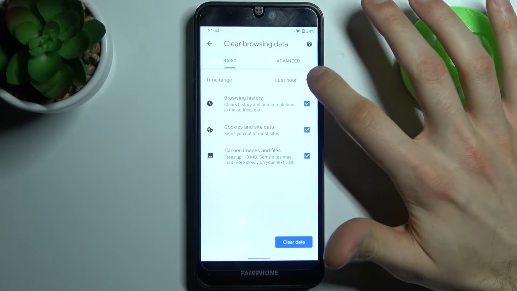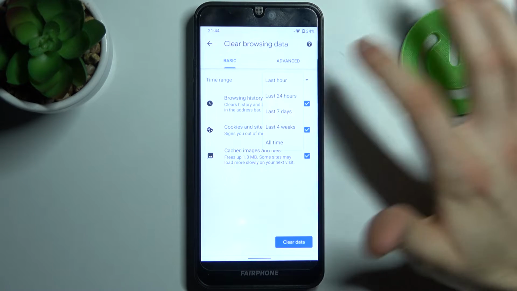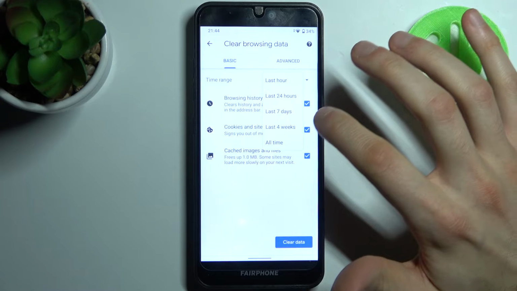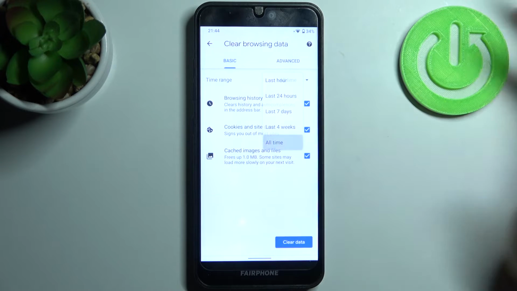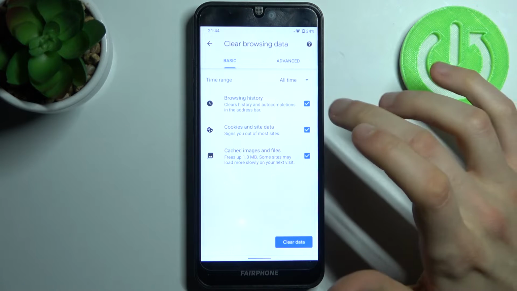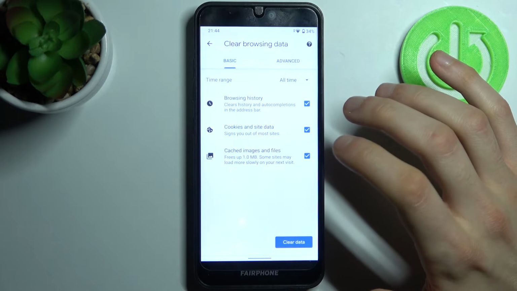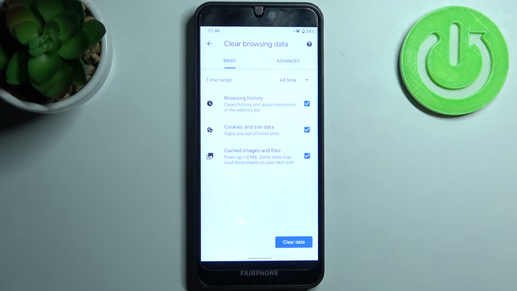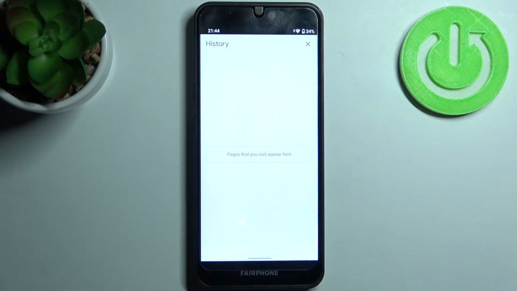Then you have to select the time range for which you want to delete your history. It could be last hour, last day, last week, last month, or the beginning of time. Then you have to select the data formats which you want to delete. It could be browsing history, cookies and site data, cached images and files. Then just tap clear data, and after that your history will be cleared.